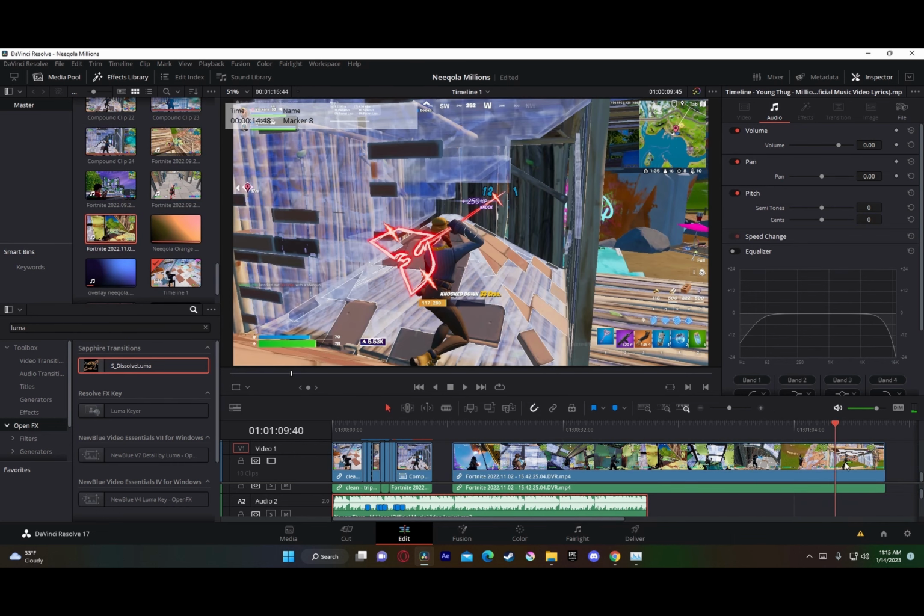Okay, and then right here, we're going to start adding transitions. In Open Effects, search up Luma, and you can drag in Dissolve Luma. I'm going to drag it in between these two right here, the first and the second clip. Then you want to click on the transition and make this 14 frames. That would be pretty good. And then same thing right here, make that 14 frames. And you can wait for everything to render again.